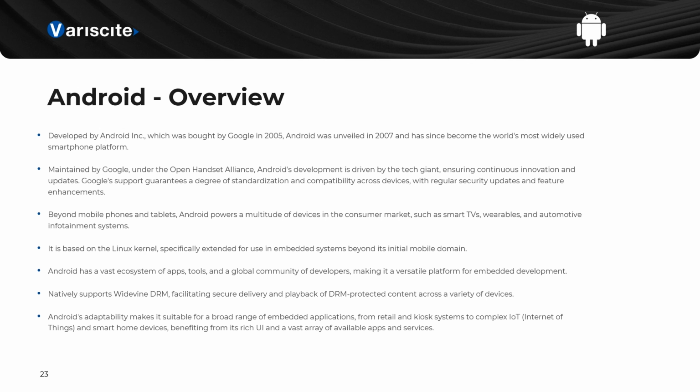And finally, let's discuss Android, a widely used platform that extends far beyond its origins as a smartphone operating system. Android was developed by Android Inc., which was acquired by Google in 2005. The platform was officially unveiled in 2007 and has since become the world's most widely used smartphone operating system. Its evolution under Google's stewardship has ensured continuous innovation and widespread adoption.